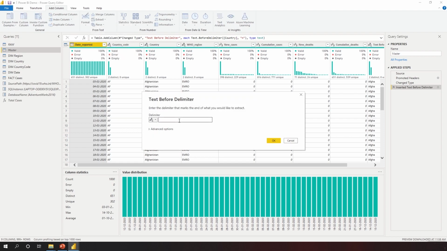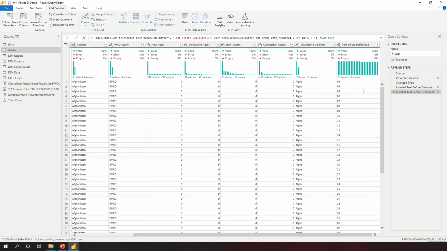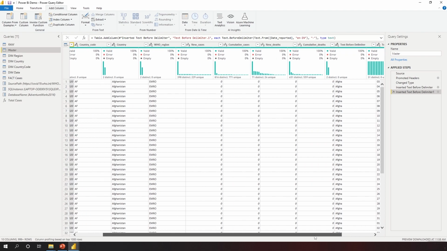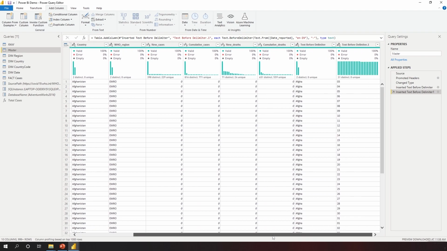For text before delimiter, in the case of a date, if we provide a minus, you will most probably get the first part. See, the first delimiter minus comes over here, and before the minus come the dates. So you will get all the dates over here.